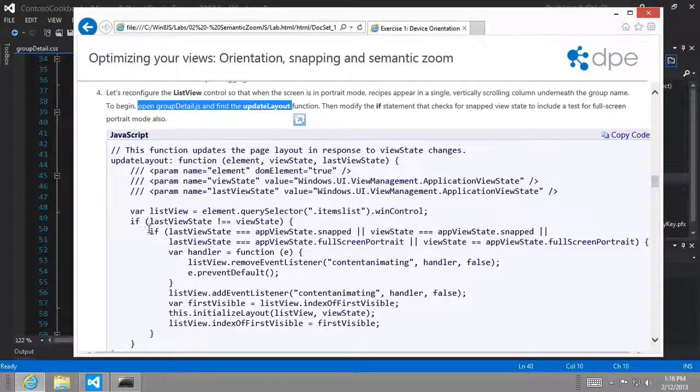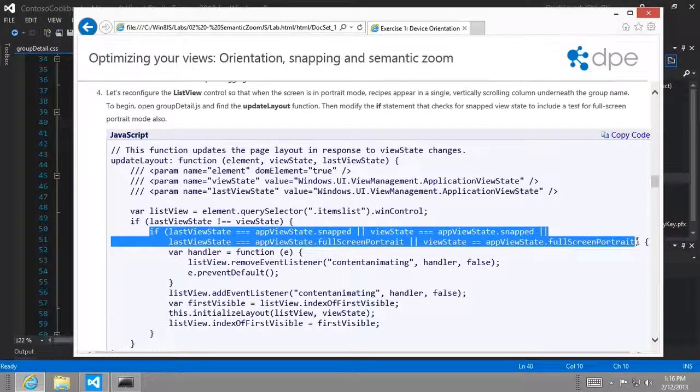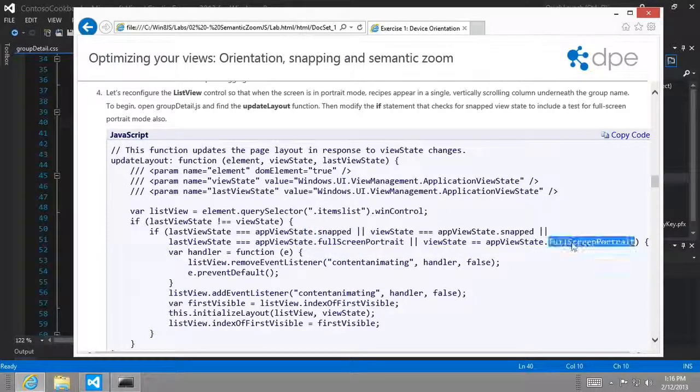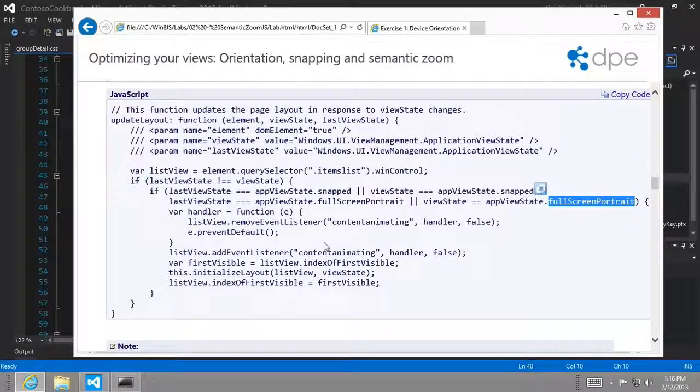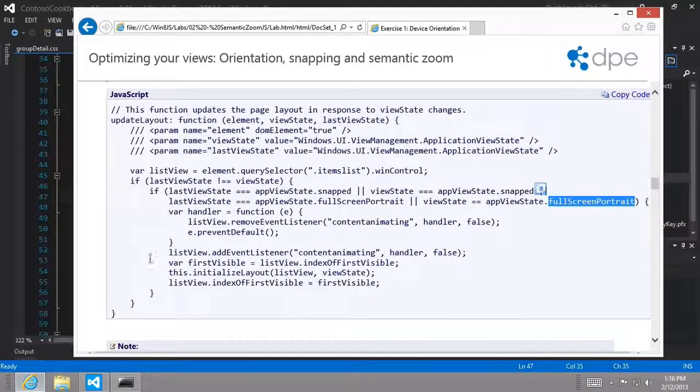So let's just look here and see what this will look like. Instead of just looking for snapped, we're also going to check for snapped or full screen portrait. Okay? And if so, then we'll fire off that code. I don't know if that changes at all, maybe a little bit there. So we're going to remove an event and then prevent the default. Is that what we do here as well?